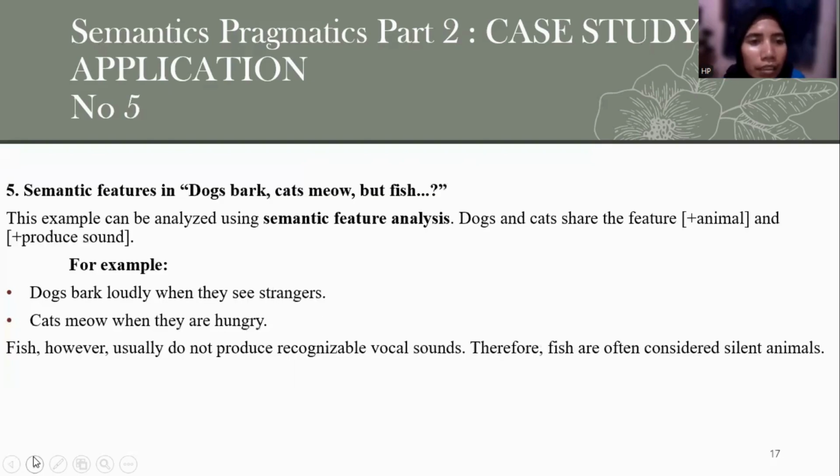Next, number five, semantic features: dog, bark, cat, meow, fish. This example can be analyzed using semantic feature analysis. Dogs and cats have the feature animal, and dogs have the bark sound. For example, dogs bark loudly when they see strangers, and cats meow when they are hungry. Fish, however, usually do not produce recognizable vocal sounds. Therefore, fish are often considered silent animals.